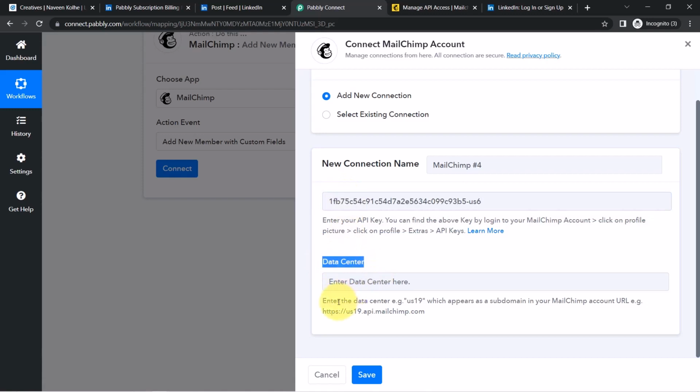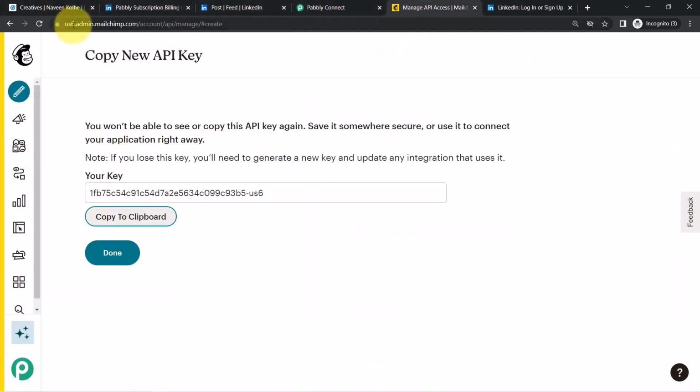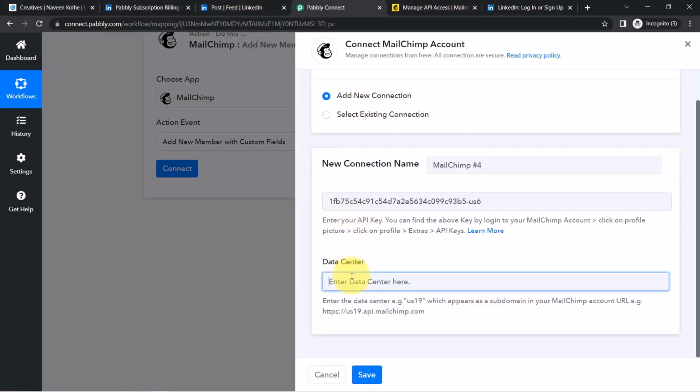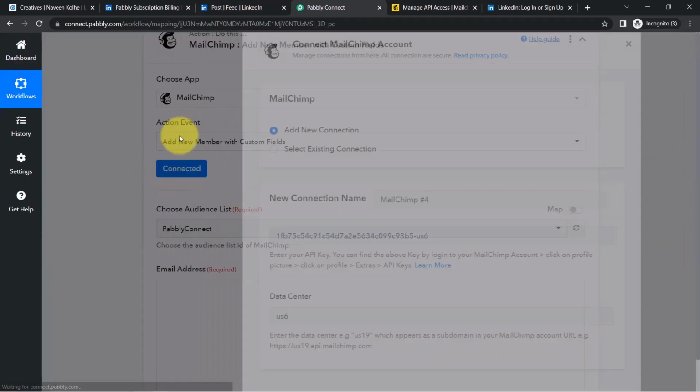Now it is asking for the data center. Again, you can read the instructions. I have that data center as US6. You can actually collect this data center from your URL. I have this data center as US6, so let me paste it here. Click on save, and this is how the MailChimp account will be connected with Pabbly Connect.